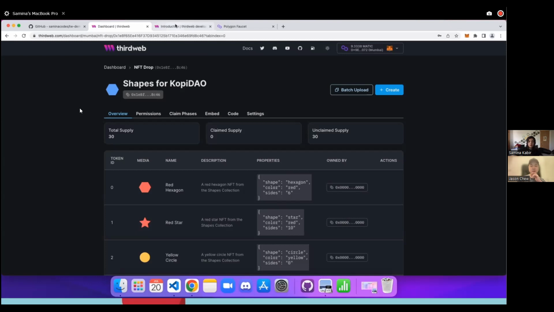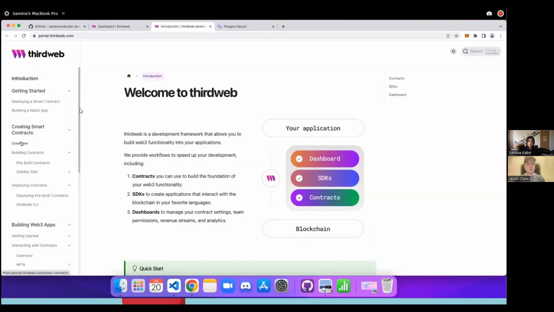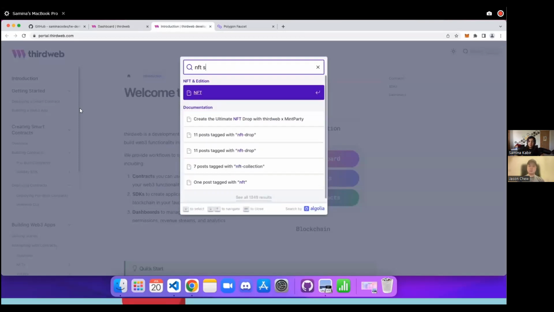You can do several different kinds of NFTs actually. So you can do, let me see if we have a list of NFTs supported.